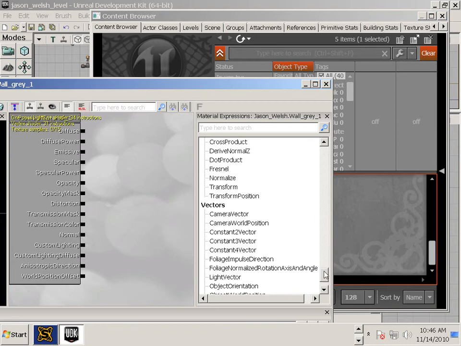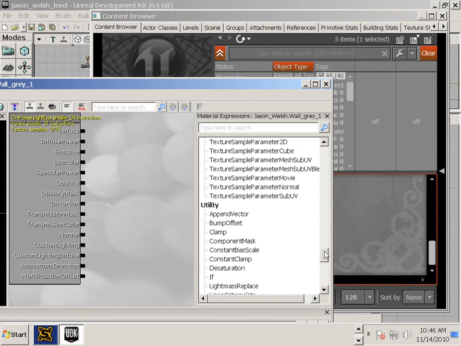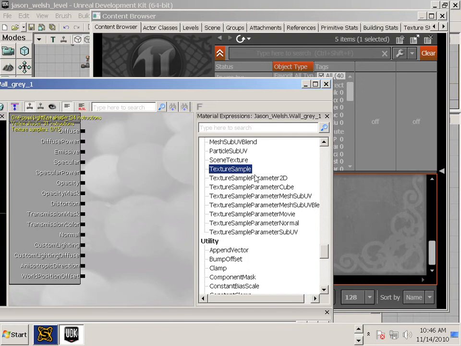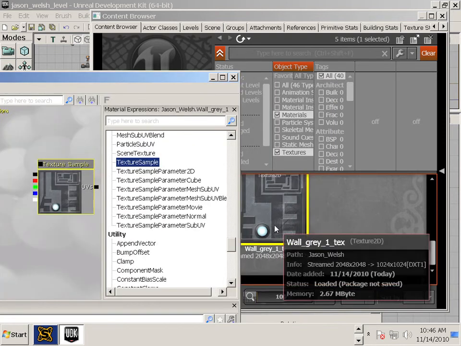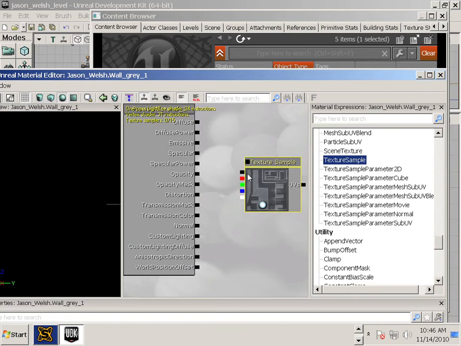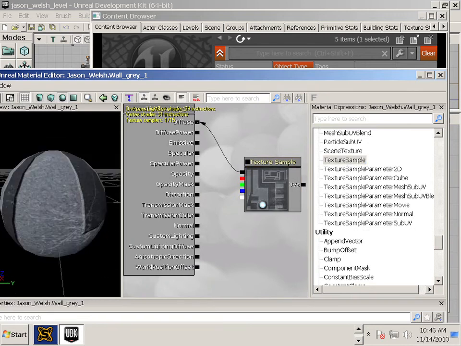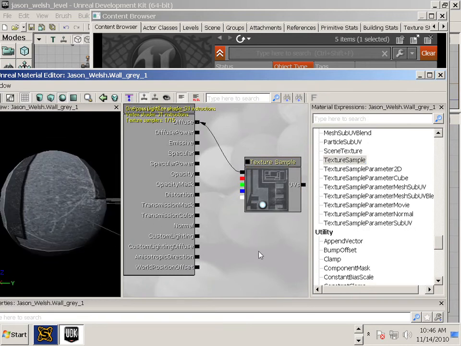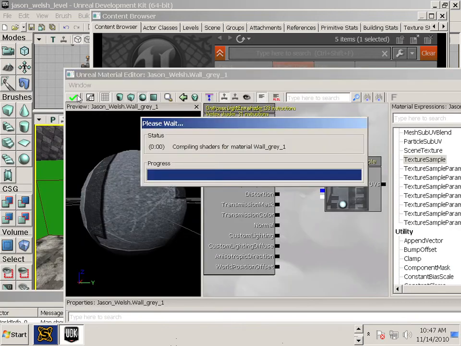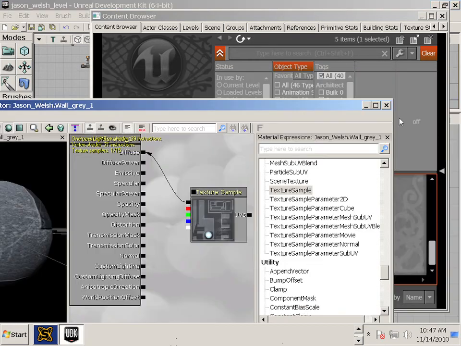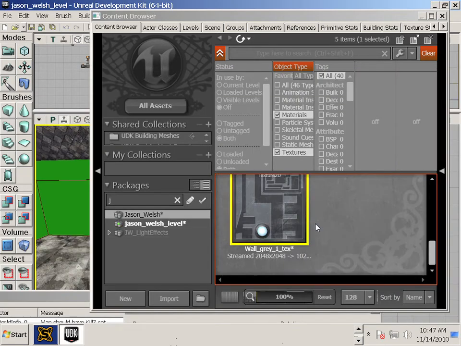I'm going to click on that, and that way when I'm in here, I can use texture sample. I'm going to click and drag texture sample out. As long as that's highlighted and I drag texture sample out, it should work. I'm going to attach that to diffuse. Okay, and then I'm going to hit apply. Alright, we have a very, very basic material with just a color.